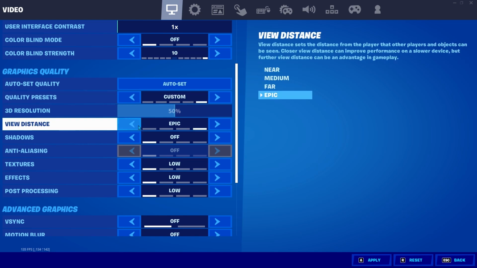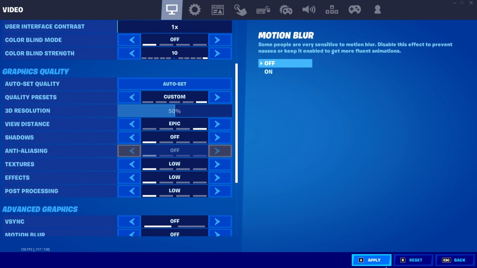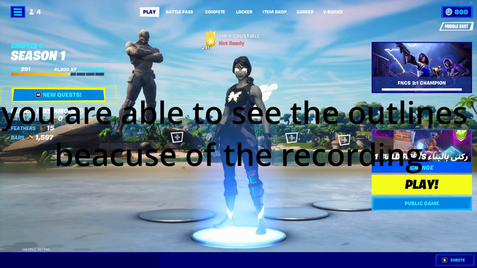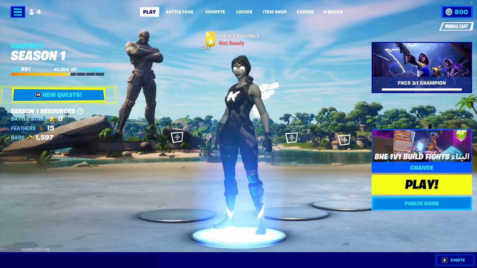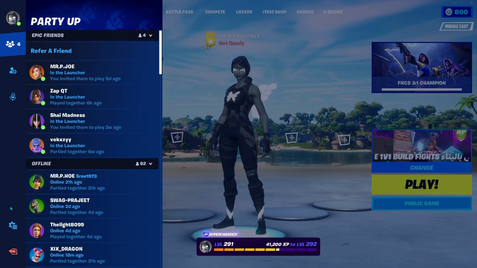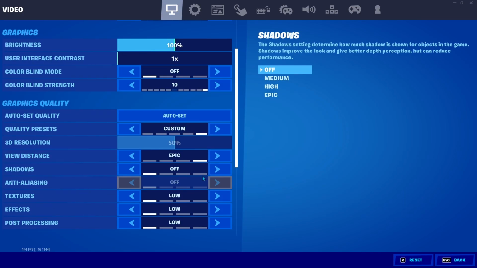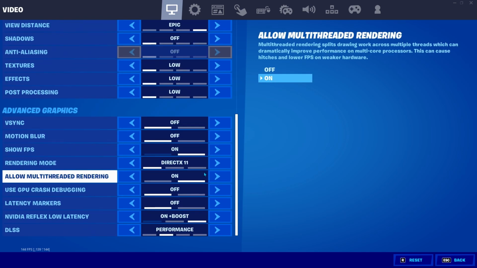My comp settings are view distance epic, everything on low, and look, it looks really good. It looks like you have anti-aliasing, but you actually don't. You're not seeing any of these outlines. So yeah, that's the in-game settings for Fortnite.